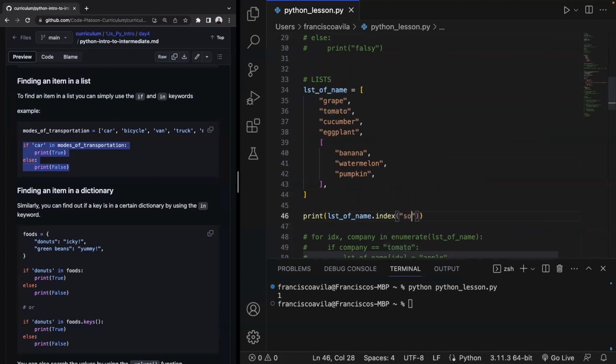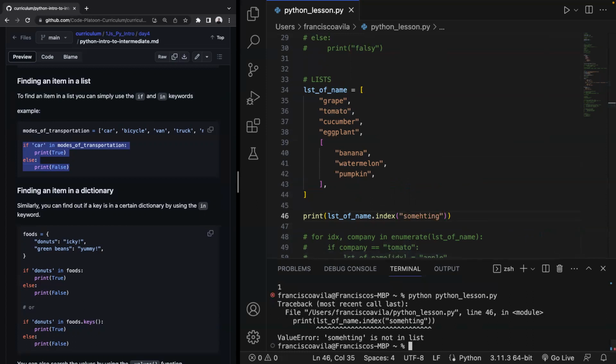But let's say I pass something that's not inside there. Well, instead it's going to give me an error, saying something is not in the list because I tried to pass it with index. It's not going to return to me a -1. It's just going to give me a complete failure.